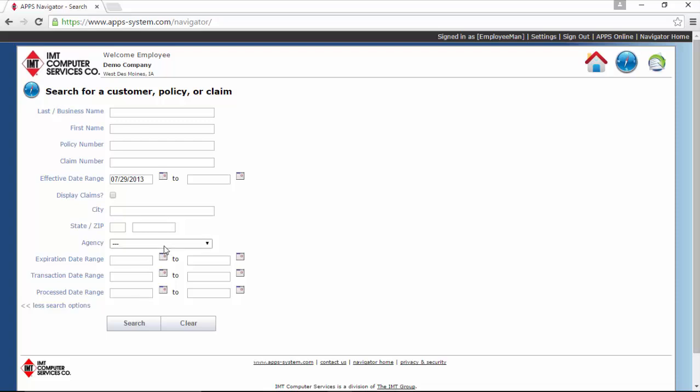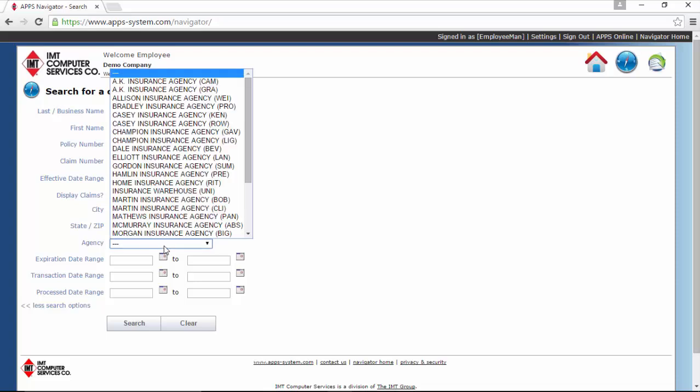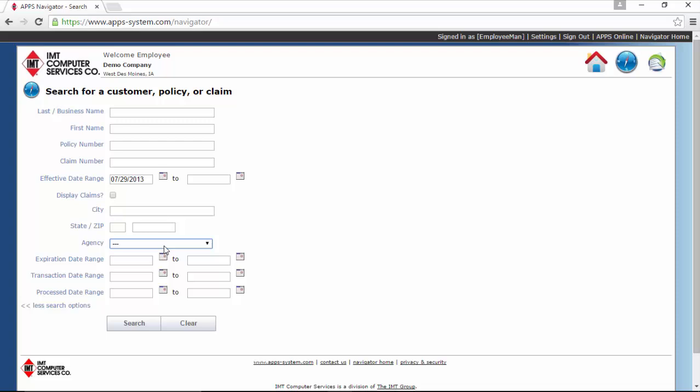Please note, as a mutual employee, you will be able to search your mutual's entire book of business or filter by a specific agency. Agency-level users will only see their agency's book of business with your mutual. Therefore, they are unable to see this agency search option.